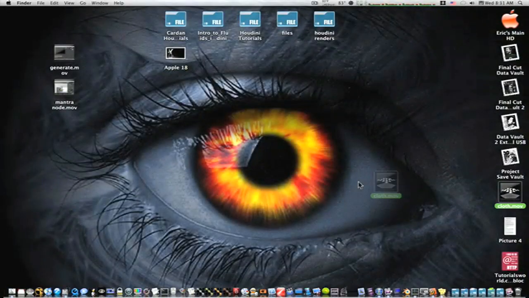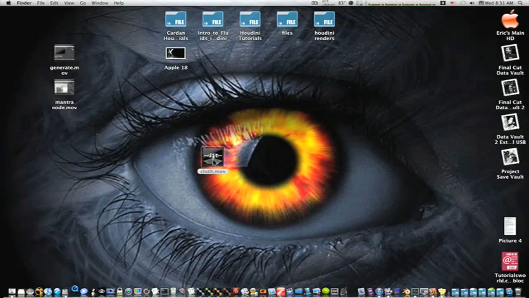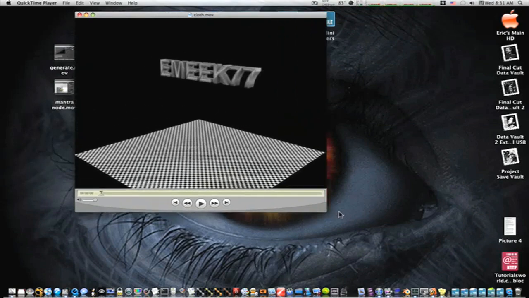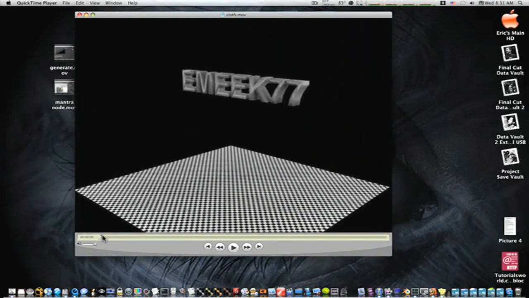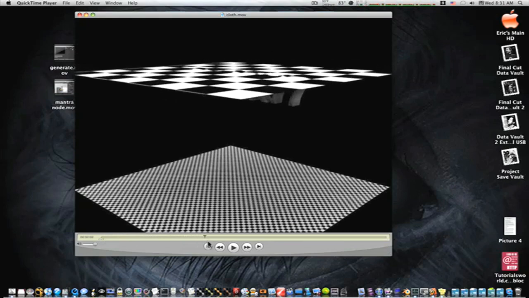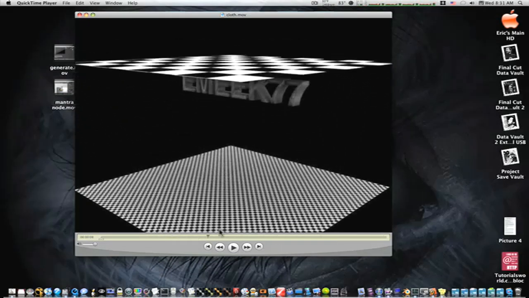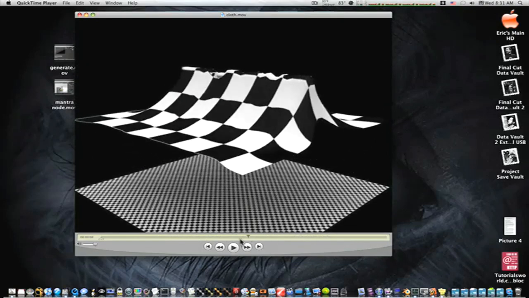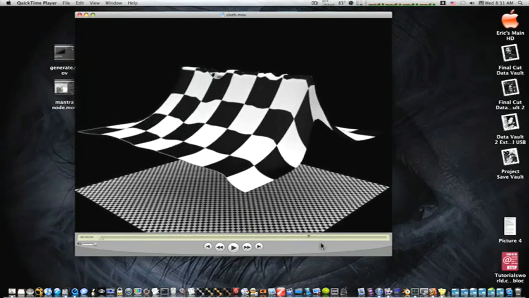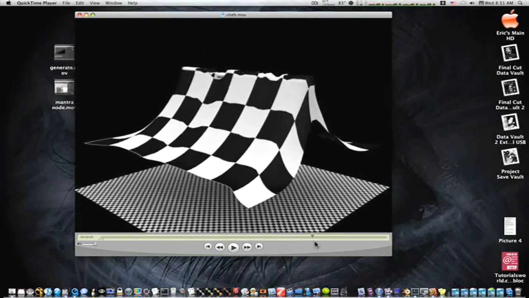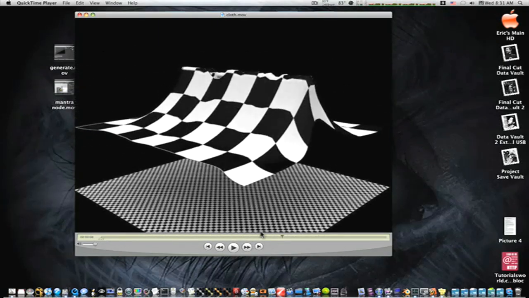Here's a quick render of one. As you can see here, I just rendered my name out and have this cloth draping over my name. So you get the basic gist of that. This was a basic short tutorial on how to simulate cloth. One way, of course; there's several ways to do it. This is just a simple way I wanted to show you guys to get you familiar.